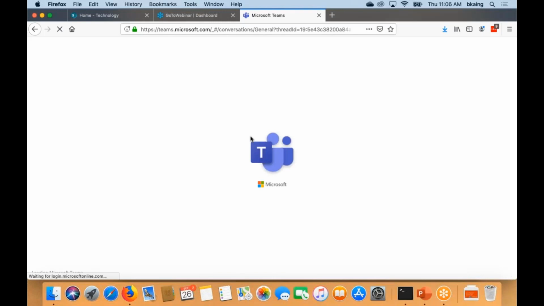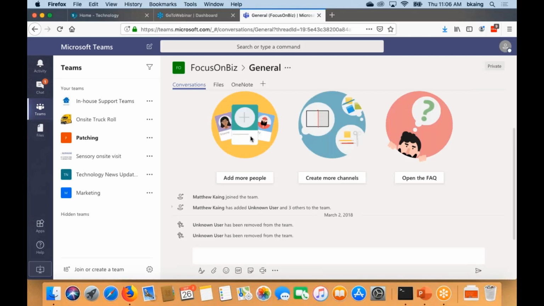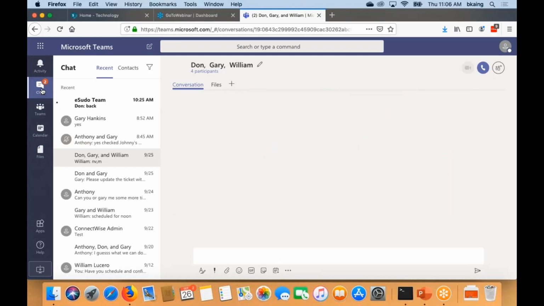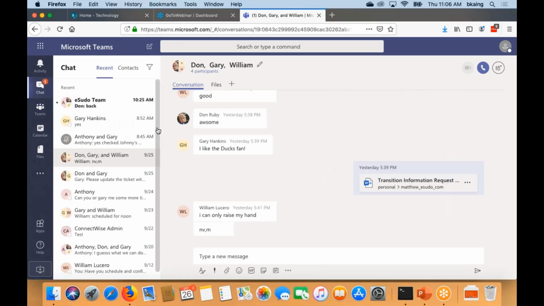How about when we have external people? It's pretty straightforward to communicate internally, but when we need to include an external person. Yes, if you're trying to chat with an external person, a couple of things you have to keep in mind: they have to have either a Microsoft account, like an Office 365 account, or a Live account, the free version of Microsoft. And your IT department also has to allow you to communicate with external people. They have to set that up.